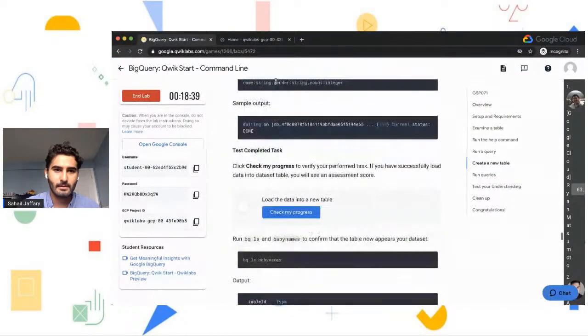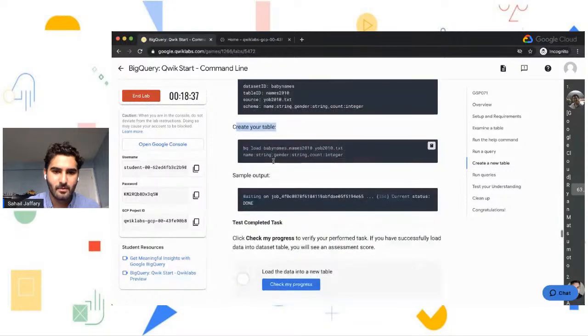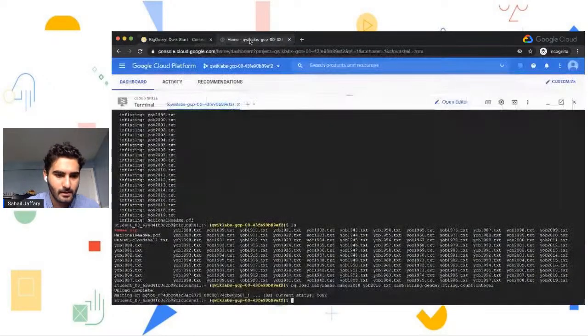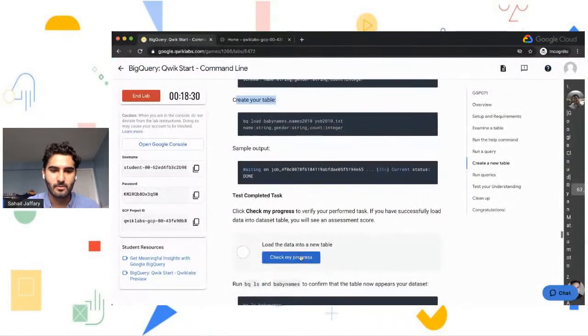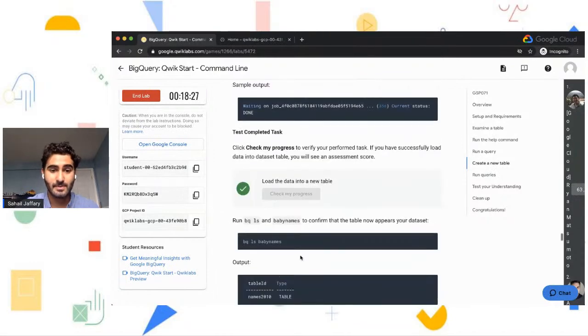Cool. And just to verify that our sample output matches theirs, yes, it does. Okay, so we can go ahead and check our progress. And nice, we see the green check. We're in business.